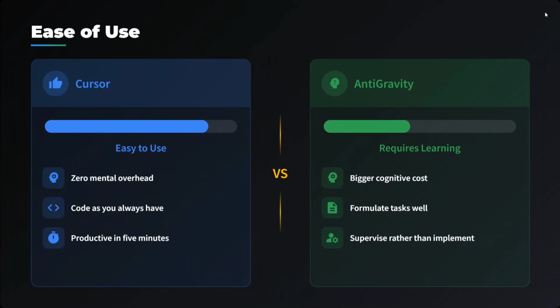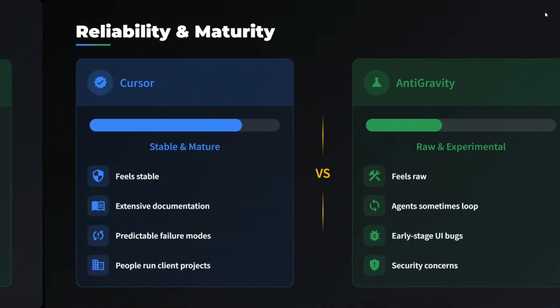What is the ease of use? To be honest, I think Cursor has been in the market for a very long time. It's definitely more usable. Zero mental overhead, code as you always have, productive in 5 minutes. Talking on Antigravity, you need to learn it. It's a new tool. Bigger cognitive cost, formulate tasks well, supervise rather than implement.